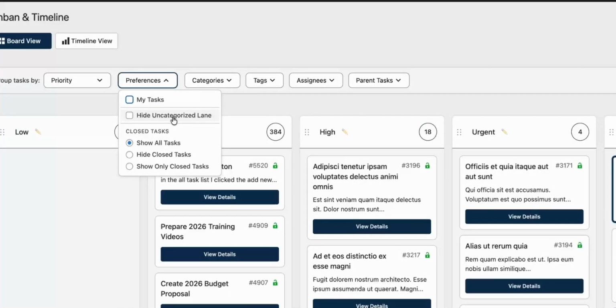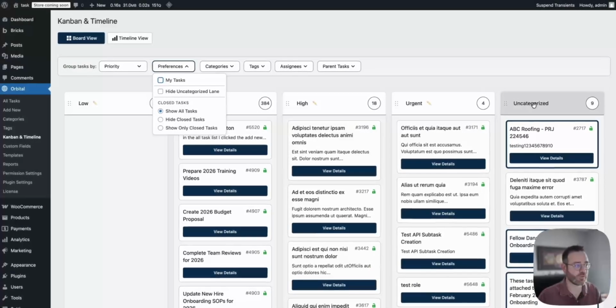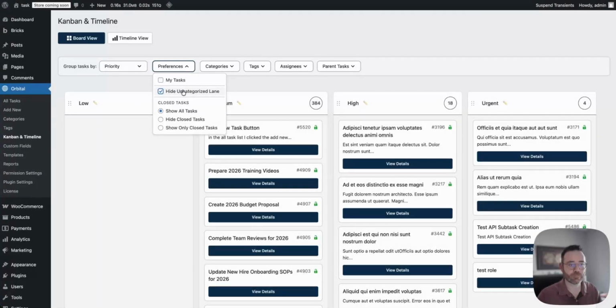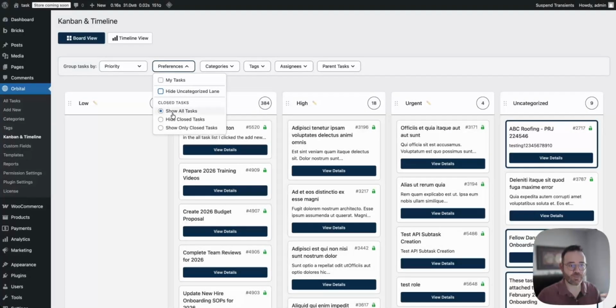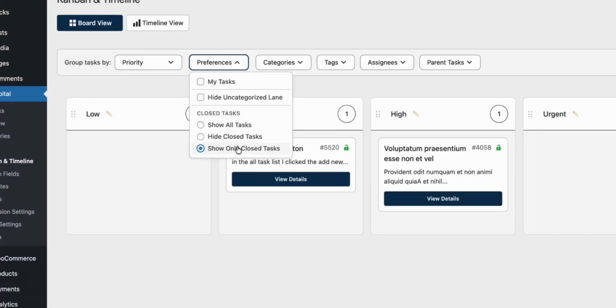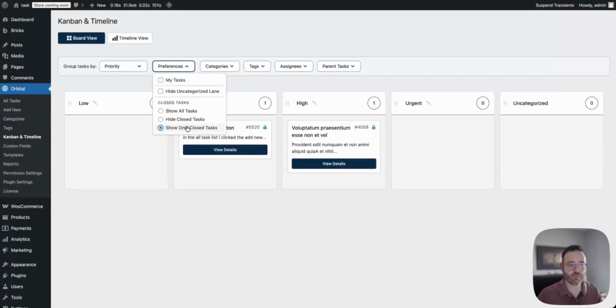Next is the hide uncategorized lane, which is this one over here. If we aren't working with these uncategorized tasks, we can hide them. And the last preference here is the closed task preferences. So we can show all, hide the closed ones, or only show closed tasks. And the way the closed custom field works is if a task is closed, we can mark that here and filter it out if we don't want to see that.